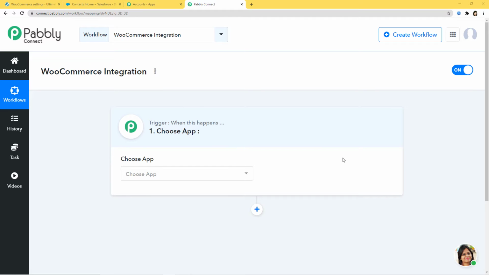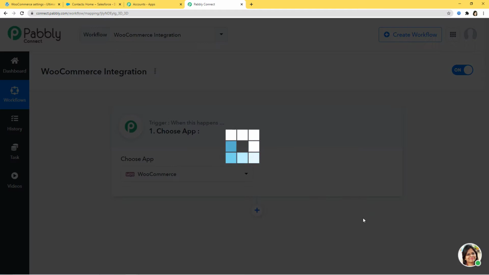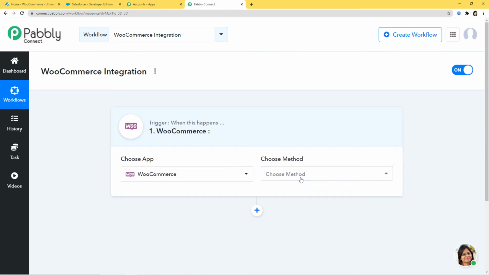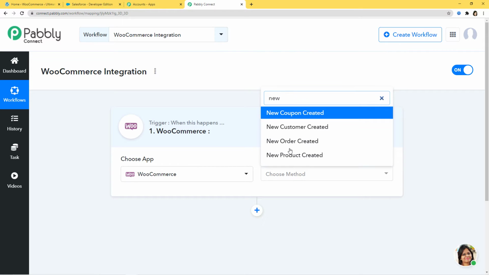Okay, so here in this workflow, first I'm going to integrate WooCommerce with Pabbly Connect. So I am going to choose WooCommerce over here. Okay. So now in choose method, according to our workflow, we want to create a new customer in WooCommerce. So new customer created will be our trigger method over here, this one.